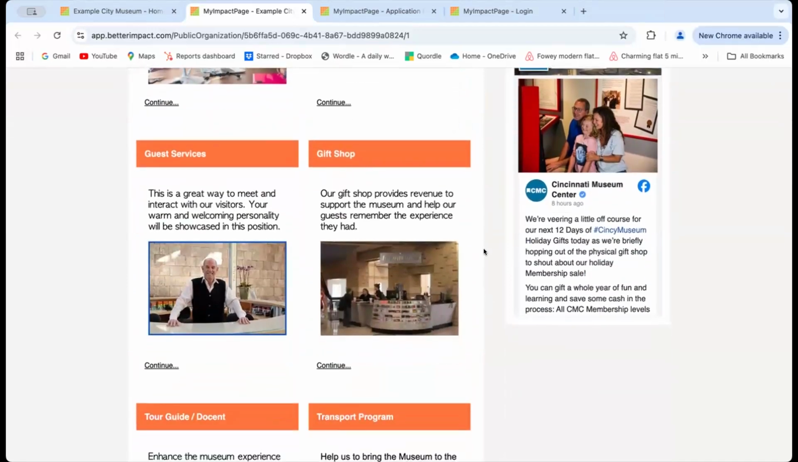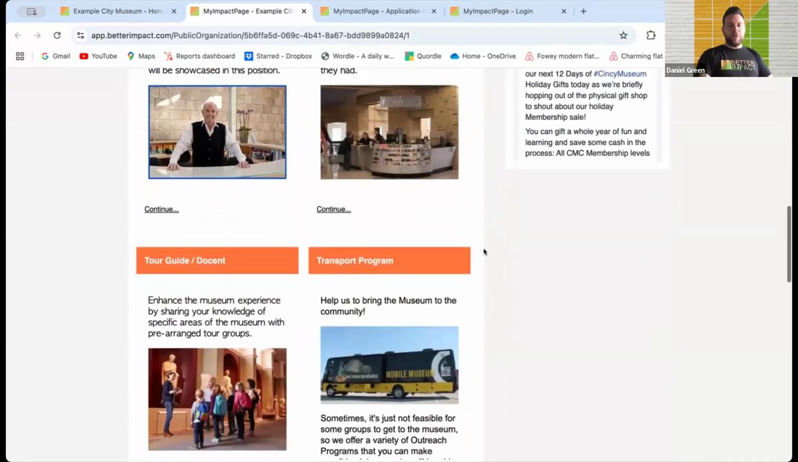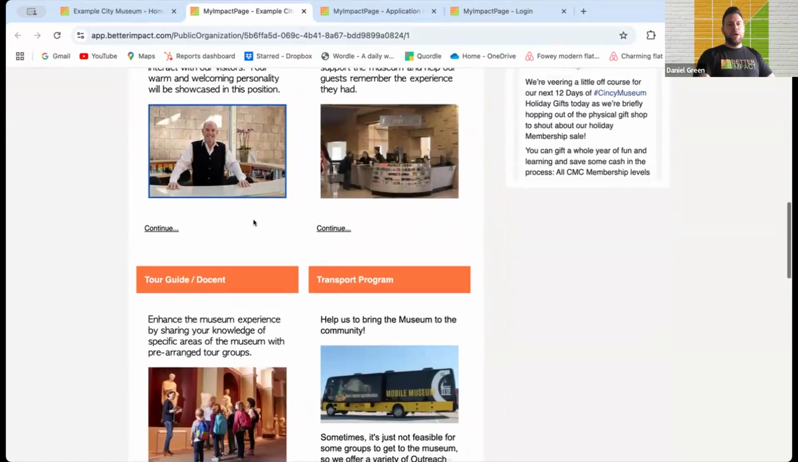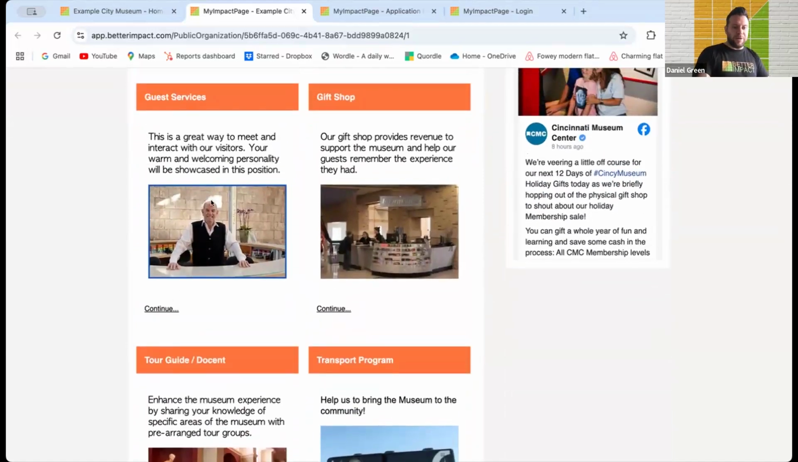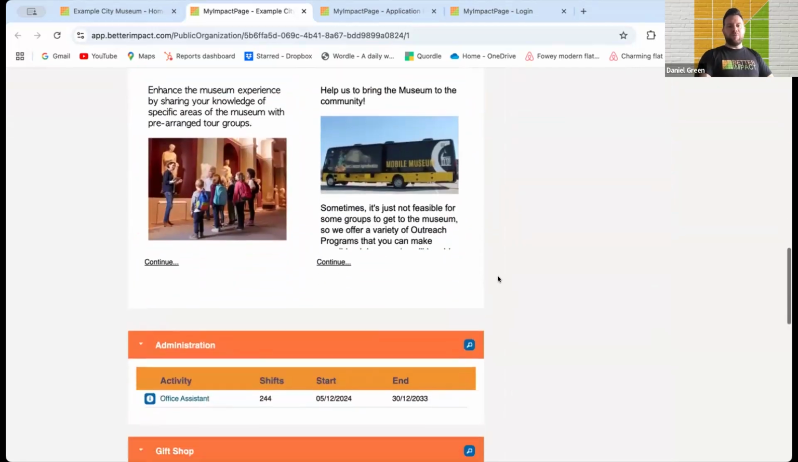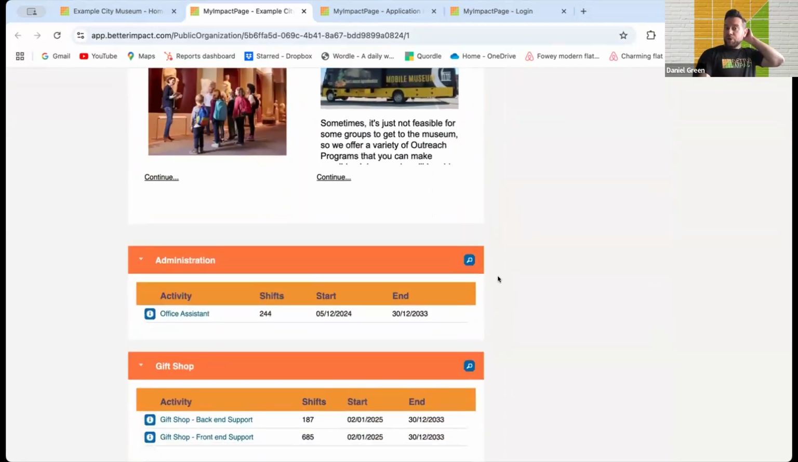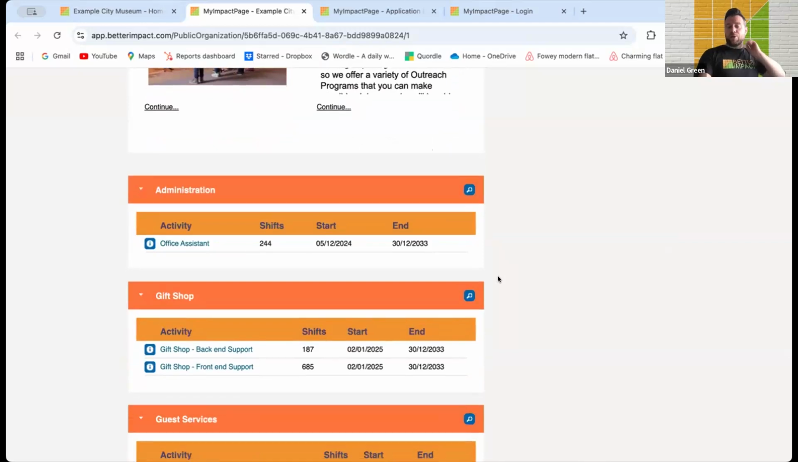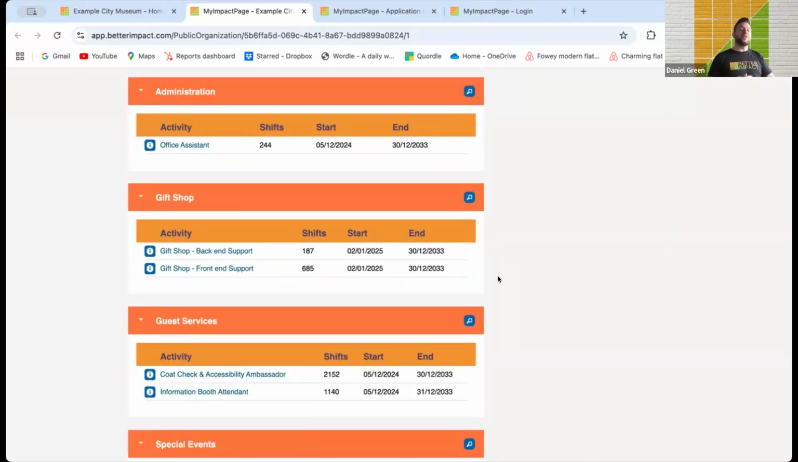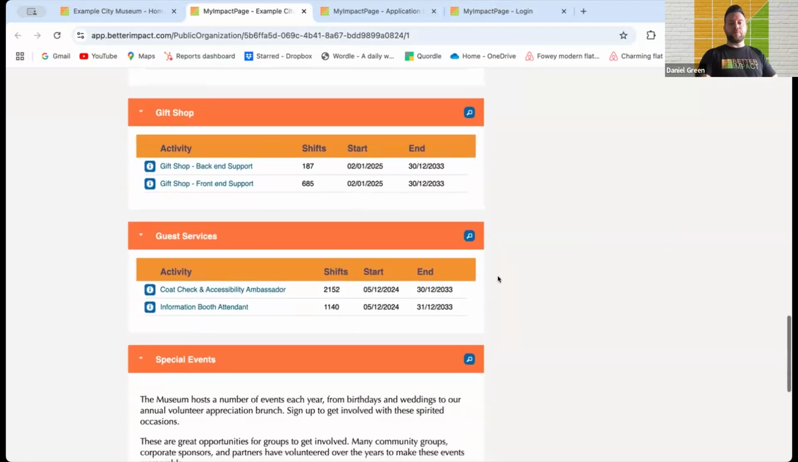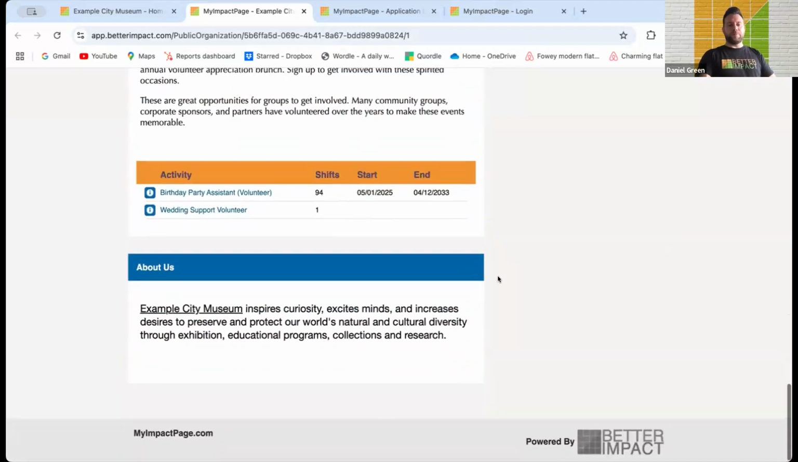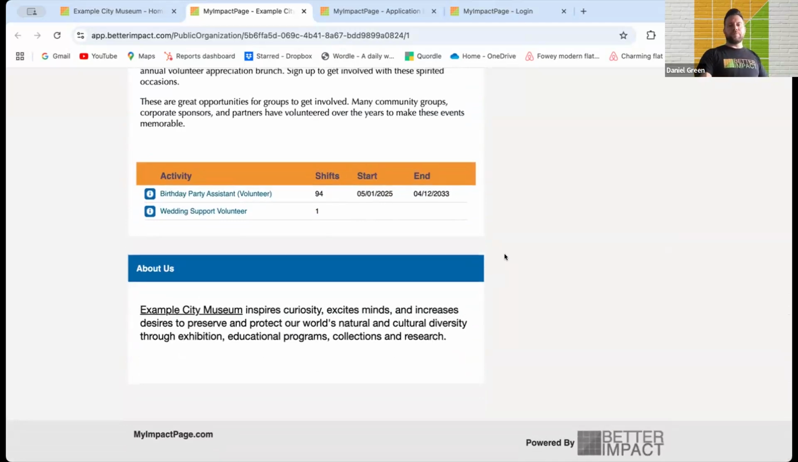My demo account is based upon a museum. You can add as much info as you like within these general interests. You can also add some images to give more content on that general interest. And you have the option to also display and showcase your actual activities that volunteers and applicants could sign up for as well. And then right at the bottom, you do have an about us. It's kind of like your mission statement, where you could just put a little bit about your organization.